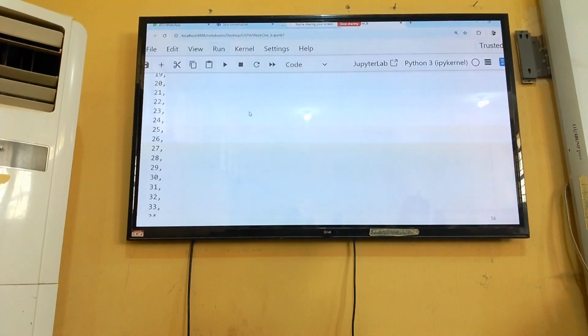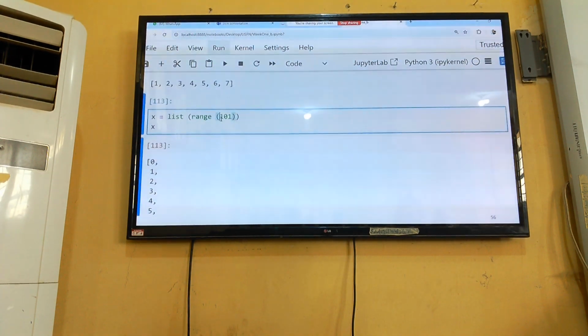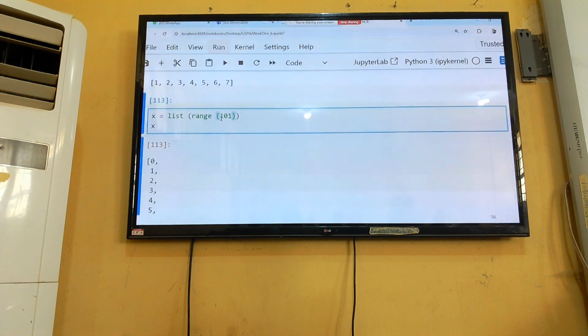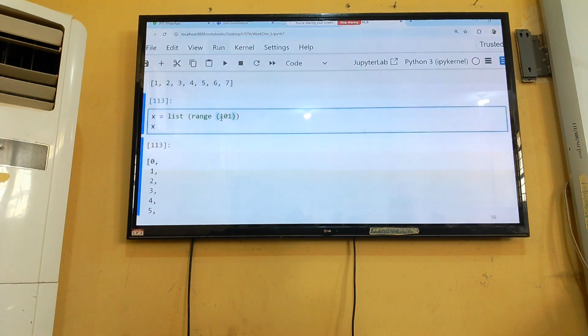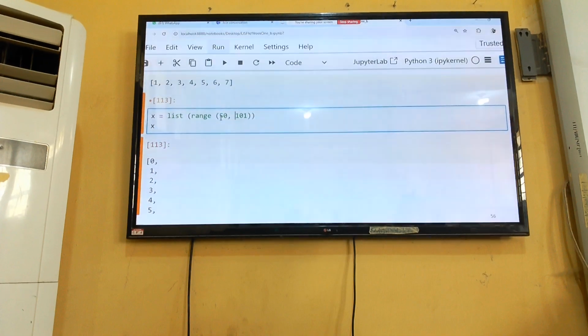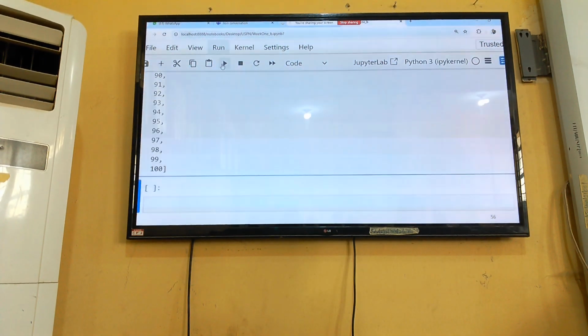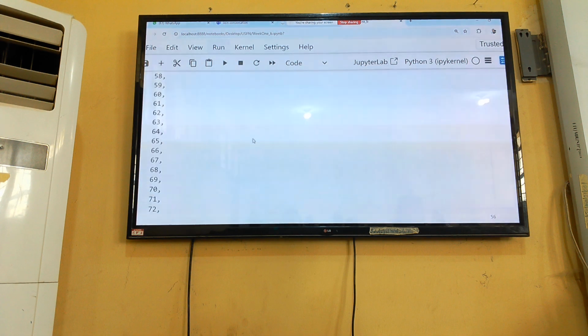So what if I want to start from 50? Let's say 50 to 100. So if you put only one number, you are telling Python that it should start from 0. But if you put two numbers, you are saying start from the first number and end in the second but 1 number. So if you put 50 here, to start from 50 and end in what? In 100. Is that okay?